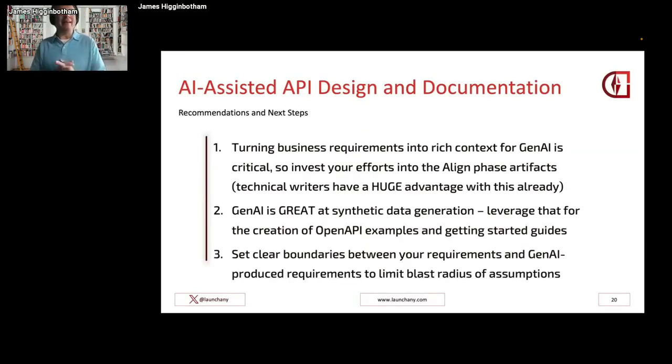So just to wind down the thoughts here. First off, turning business requirements into rich context for Gen AI is going to be critical, and the align phase is really good to help people do that. And as technical writers, as technical leaders, as subject matter experts in your area, you're going to have a huge advantage to be able to do that. And it's also great at synthetic data generation or using real world data to help people understand your API examples quickly and easily. So definitely take advantage of that.